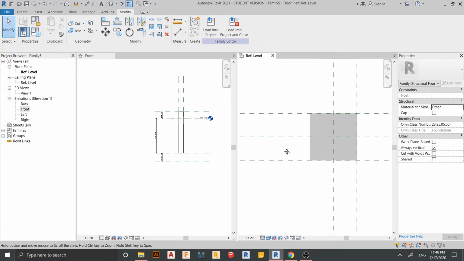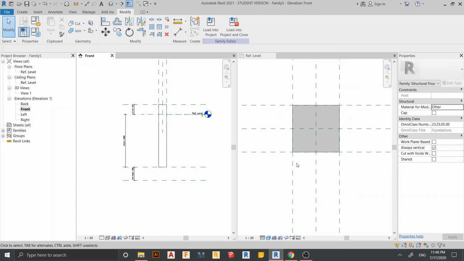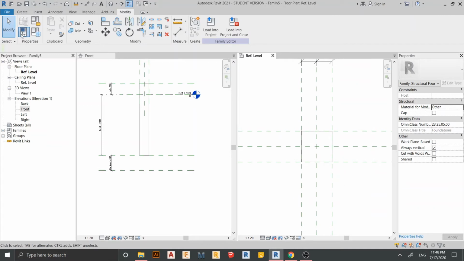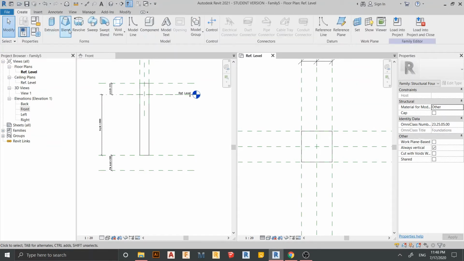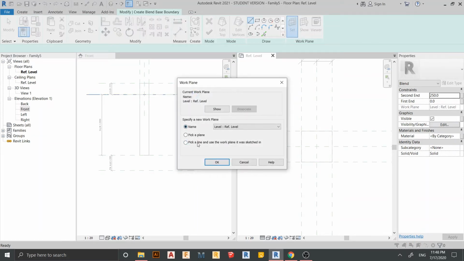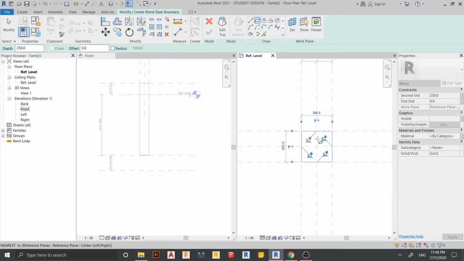Okay, here is our reference plane. Here is our 3D view, front view. Sorry, not 3D view. Okay, so this one I'm going to hit the line again. Let's go to Create again, Set Work Plane. Okay, here pile head. Press OK. Go to rectangle. Start from here and here, and lock as well.